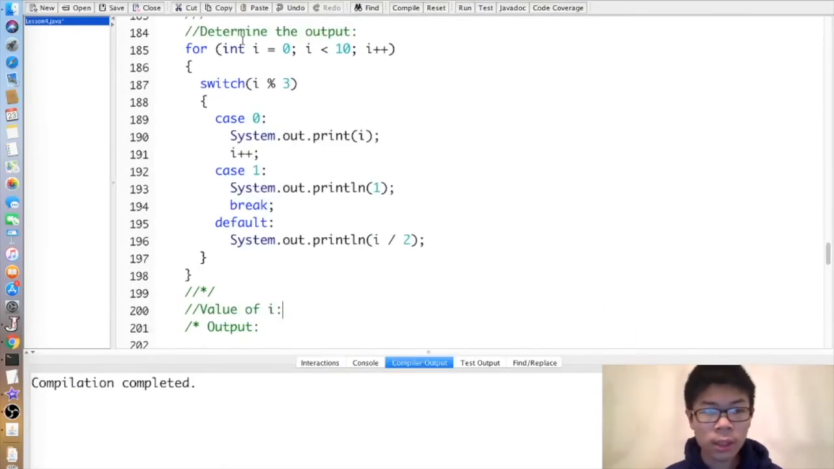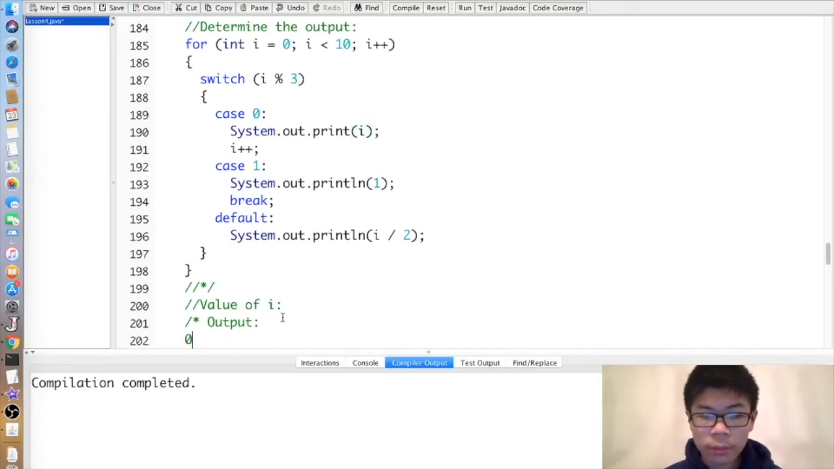Next exercise, determine the output. So first I is 0, I%3 is 0, so then I switch on 0, which means that I go to case 0. I print 0, then I becomes 1, then I go and print 1, and then I break out of the switch statement. So then I could do I++, and now I is 2.